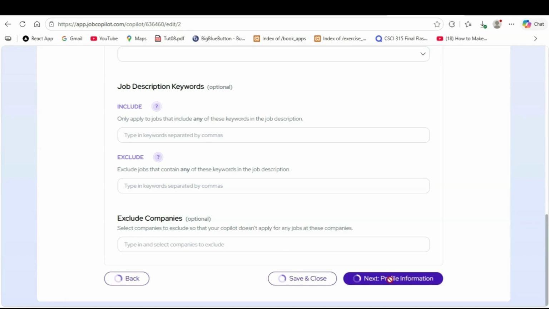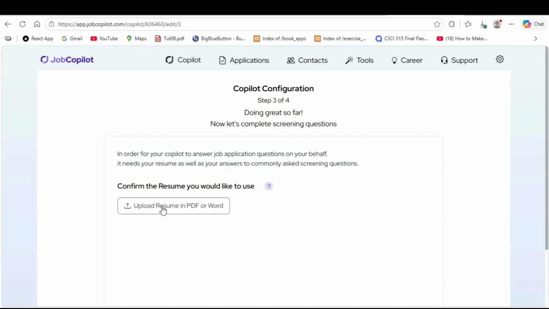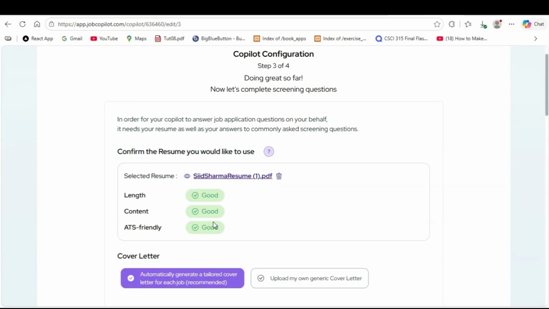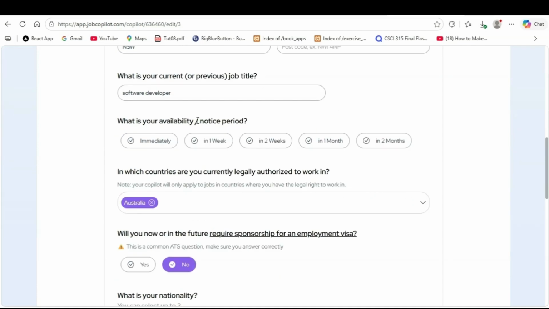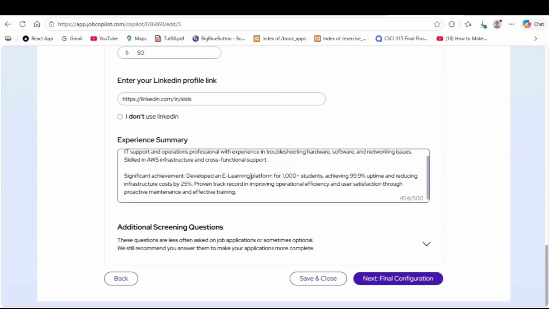Now click on next. Now we have to upload your resume, and after you upload the resume, you can see the cover letter will be generated automatically, or you can even choose your own generic cover letter. Now you can add your personal details like your address, previous job title, notice period, and all other details. After you finish this page, next is the final config.